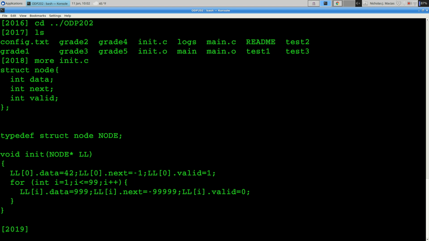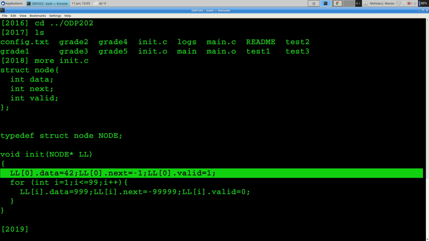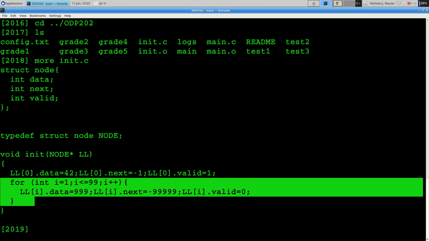So 202, initialization of the linked list. So typedef struct node, I called it an uppercase node, and it's just the usual structure we're going to be working with through all of this: a data piece, a next piece, and a valid piece, all integers. And then initialize index element 0. We know now this is our sentinel node, so set the data to 42, next to -1, which means no next node, and valid is equal to 1. And then just a straight for loop, 1 through and including 99, set the data, next, and valid pieces accordingly. And that should assess 100%.